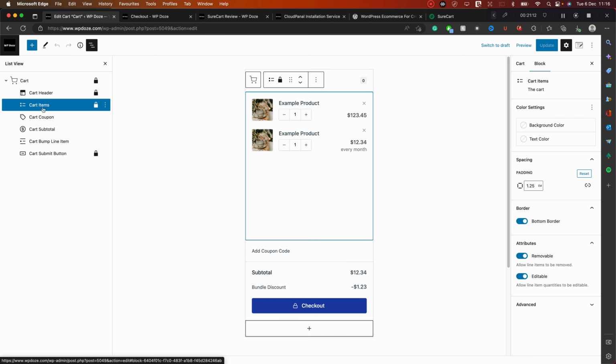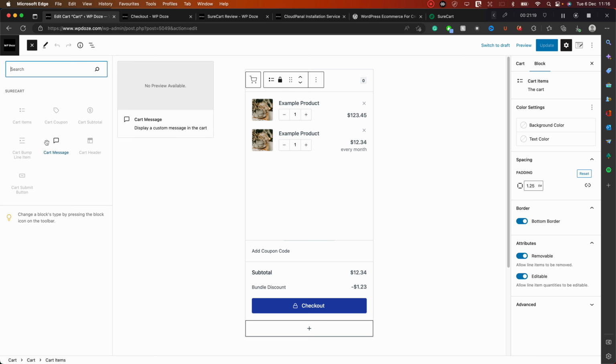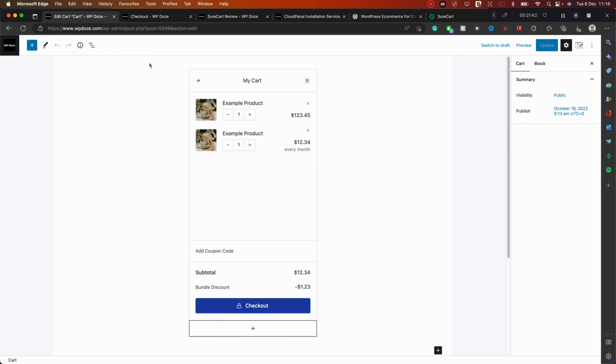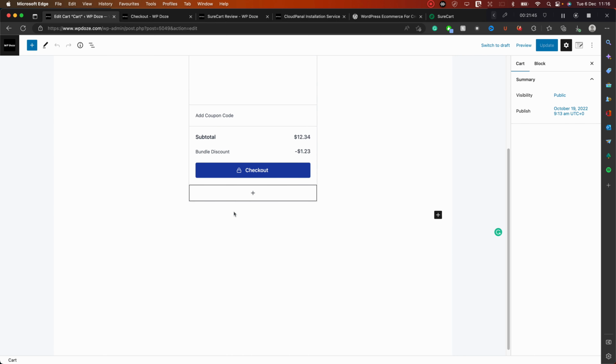In here you can navigate, and you can see other things. For instance, you have here the blocks for this cart. You have the cart message that can be added, but right now these are the blocks that can be used. So cart items, cart coupon, cart subtitle, cart bump line item in case you have the pro options with the bump items, header, submit button, and yeah, things like that. And this is displaying on the cart page.